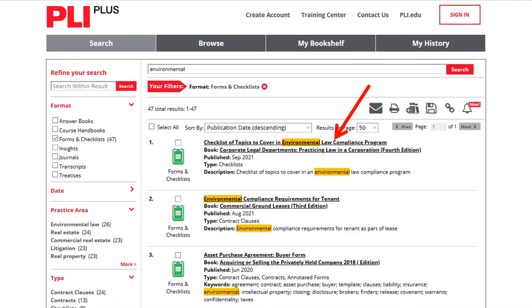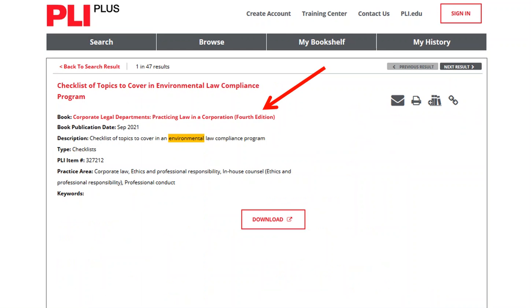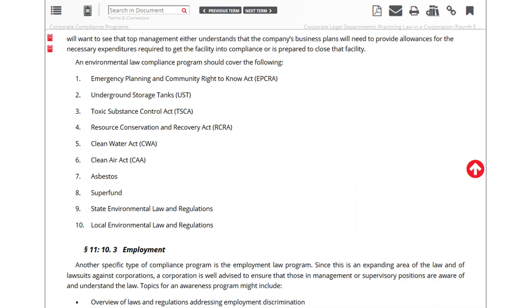Let's look at the first checklist of topics to cover in Environmental Law Compliance Program. This screen allows us to download the checklist, but it also provides a link to the book this came from. Here we can see the checklist in the context of the book that it appears in.